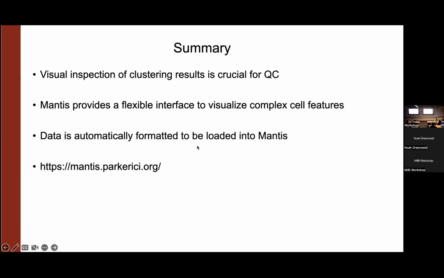Why did we choose Mantis over other options? I think because for this specific task, it seemed like at the time Mantis had what we needed, and the small things they didn't have, they very quickly implemented for us.